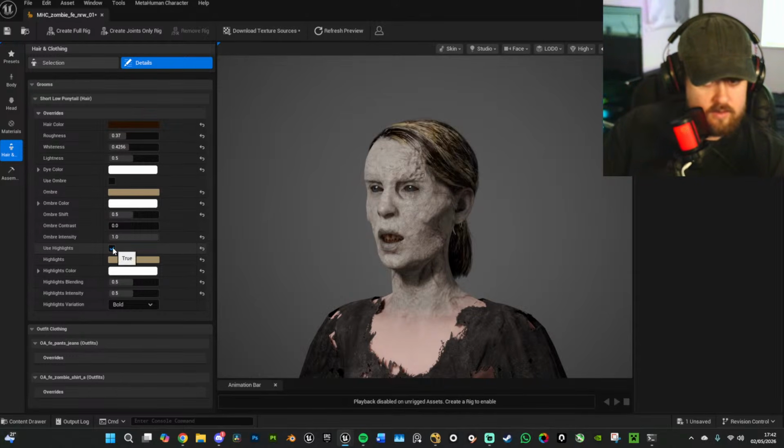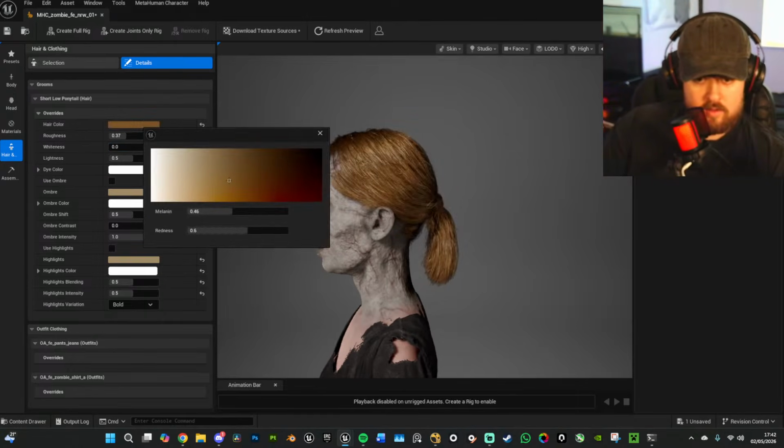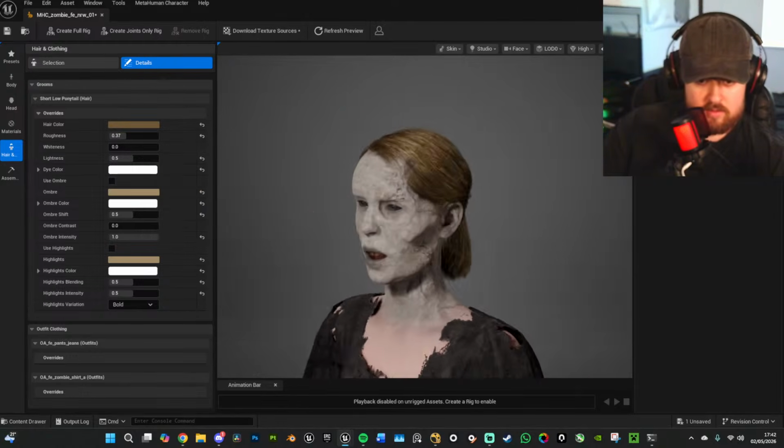Okay, we are on no whiteness. And I think we're going to go with a dirty blonde.